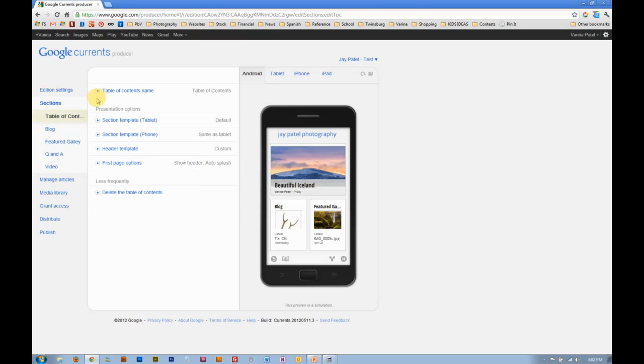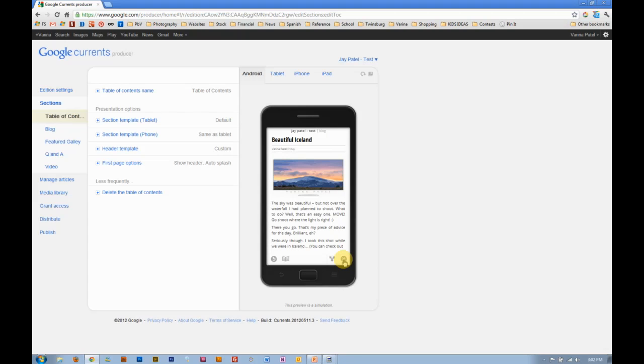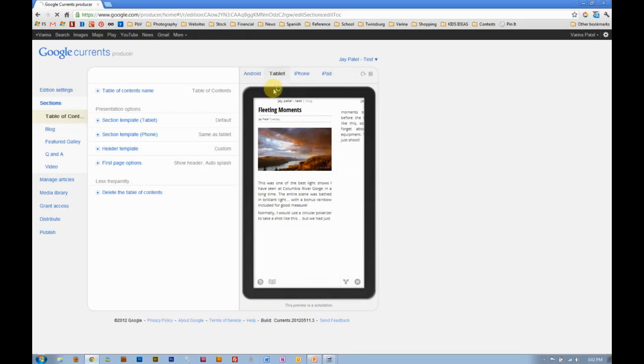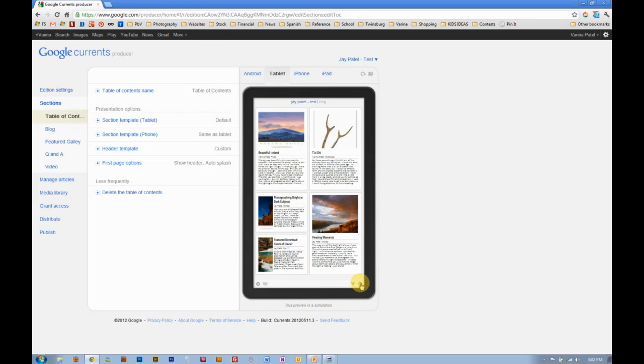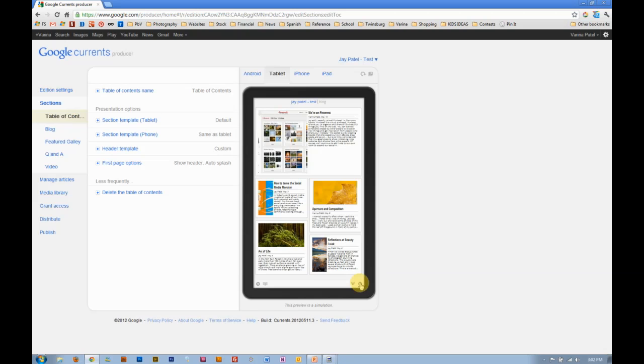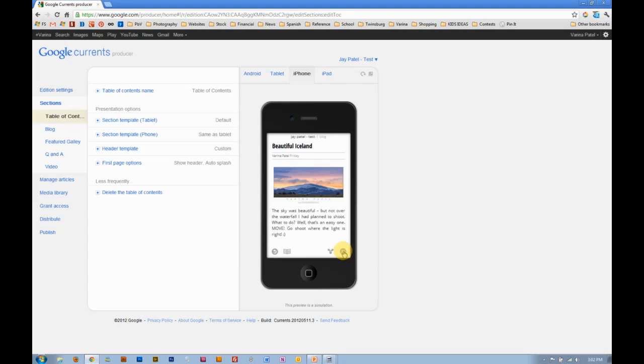Now, if you go to the main magazine table of contents, you'll be able to see that all those sections you created, blog, featured gallery, Q&A, videos, are showing up on the first page. And if you flip to the next page, you will see that the sections that are there will go up into the next page. Within 10 or 15 minutes, all of the hard work that you are doing on the web as a photographer can be used to create an online magazine that can be accessed by people using mobile devices.